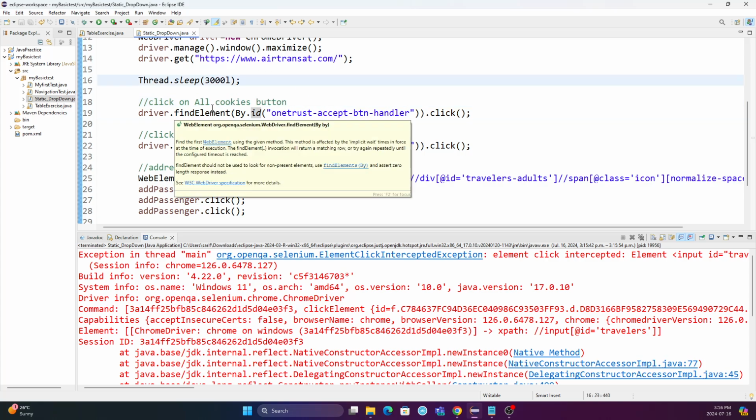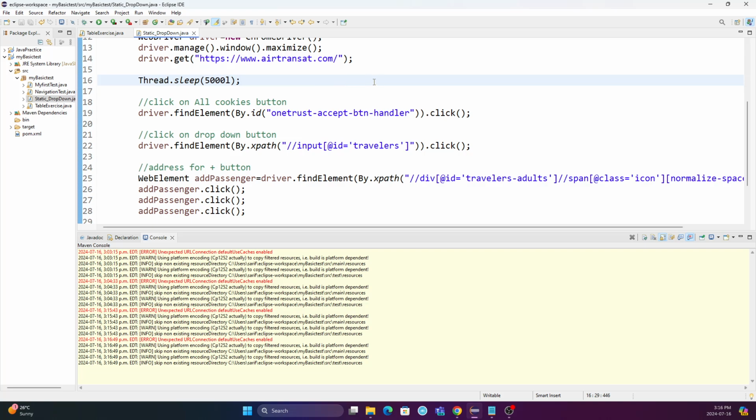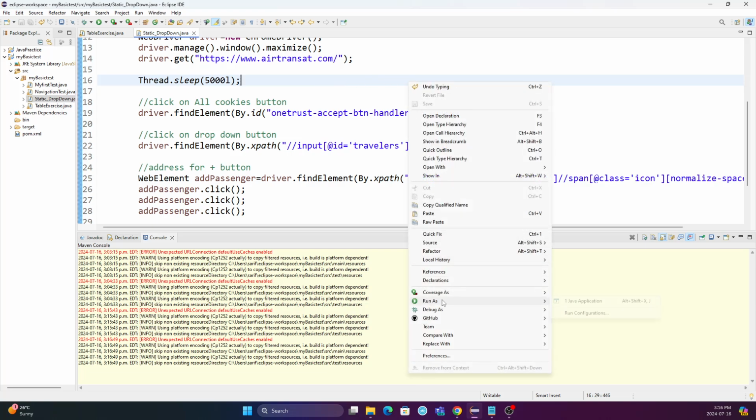Let's increase the Thread.sleep to 5 seconds. Okay, let me run it again.